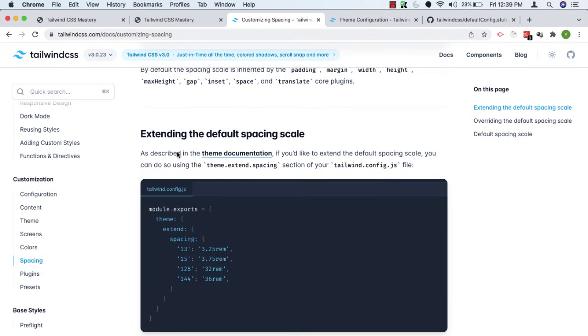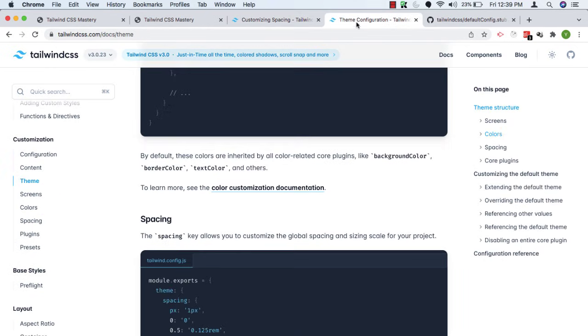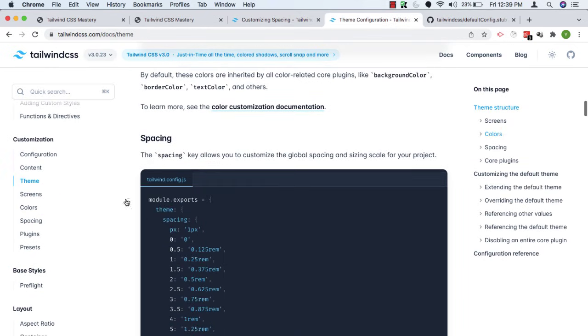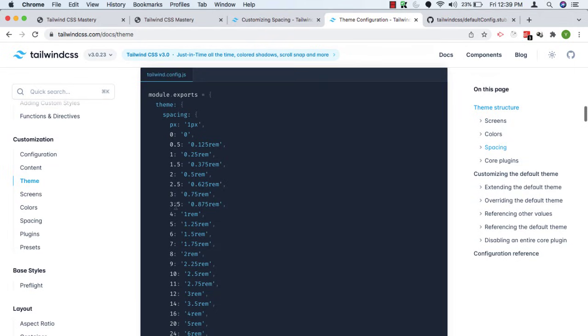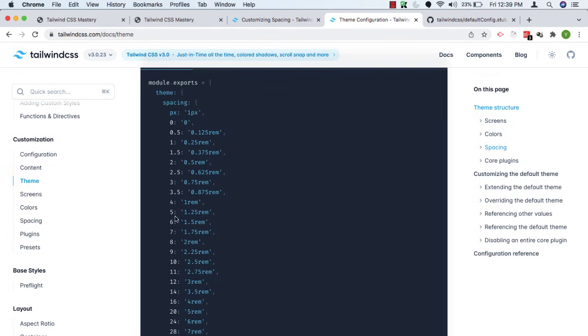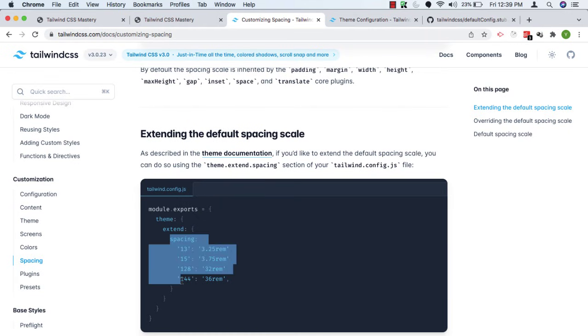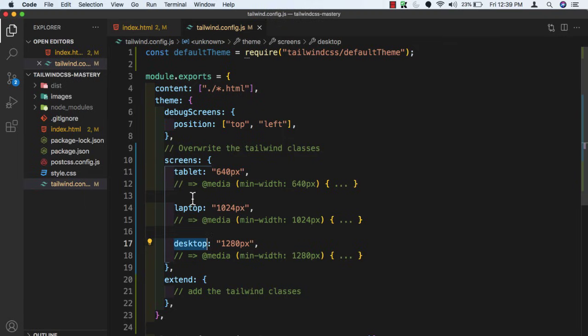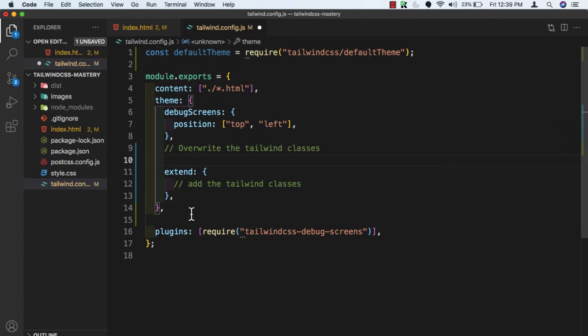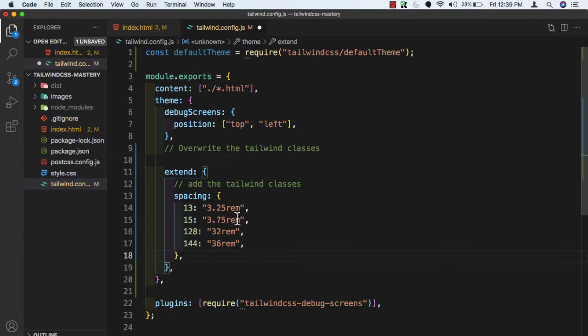Now you can even extend the default spacing. For example, if I go to theme, inside theme you have all the spacings. We have 4, 5, 6, 7, 8, 9, 10, 11, but we don't have 13, we don't have 15. So you can add that. Here if I copy this, we can extend it. Let me remove this, and inside this extend I'll paste this. So now we also have a spacing of 13.